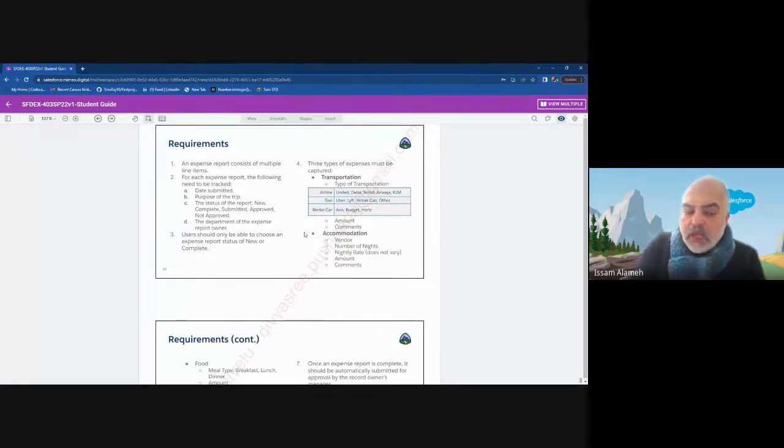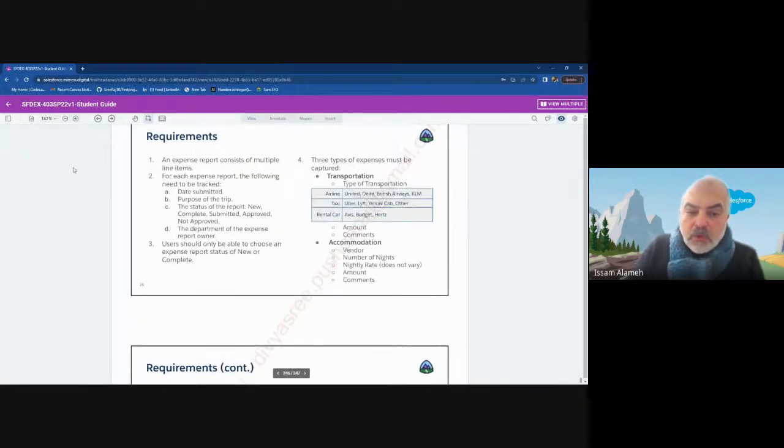Now, from here, we say that we do have a date of submission. That's normal. And we do have different statuses: new, complete, submitted, approved, not approved. So it means that we do have an approval process in the project. And then the department needs to be mentioned. In Salesforce, we will always be able to know which department every user belongs to.